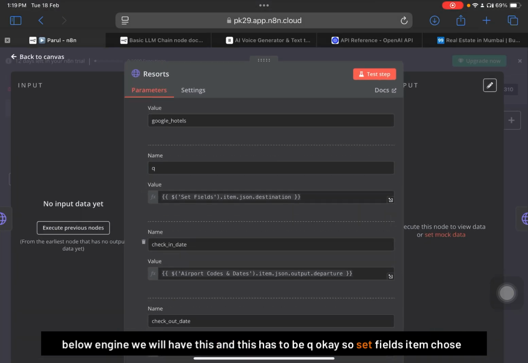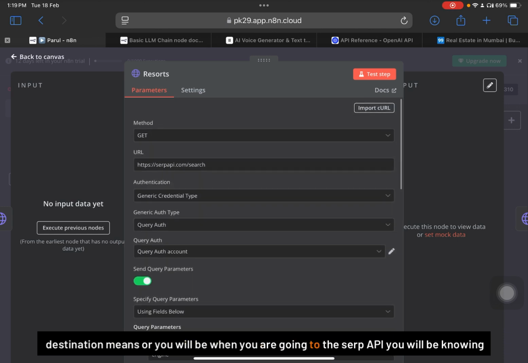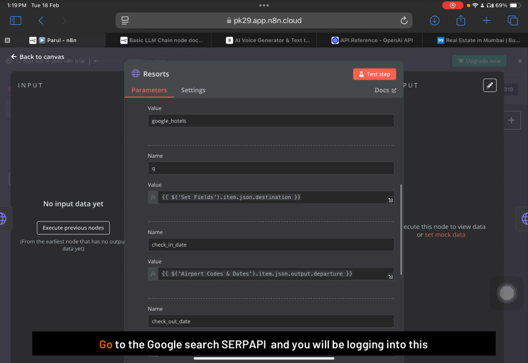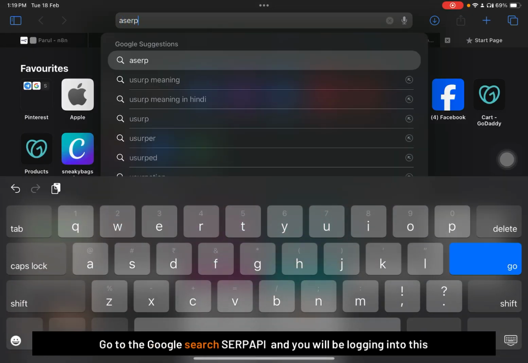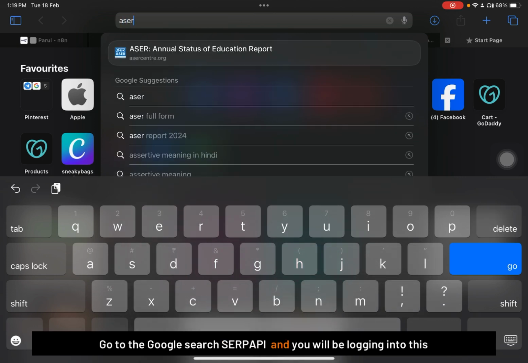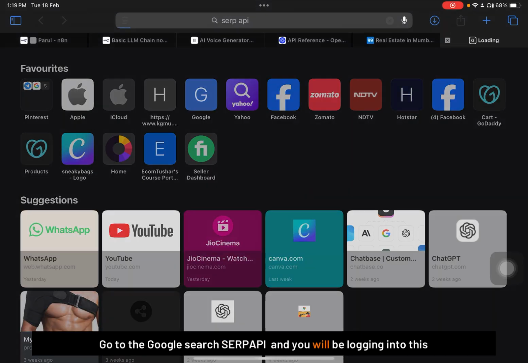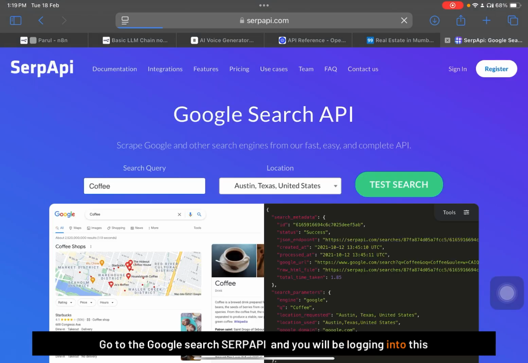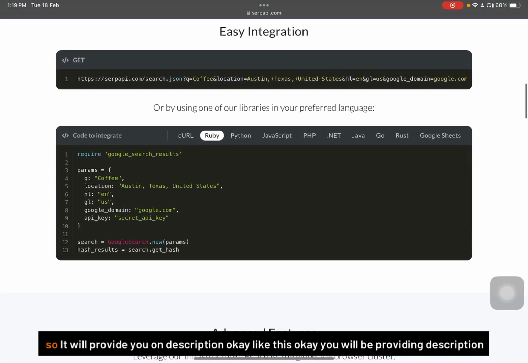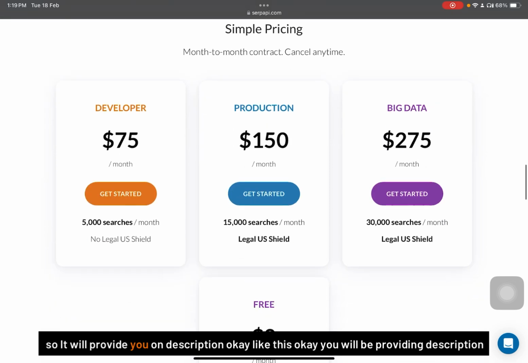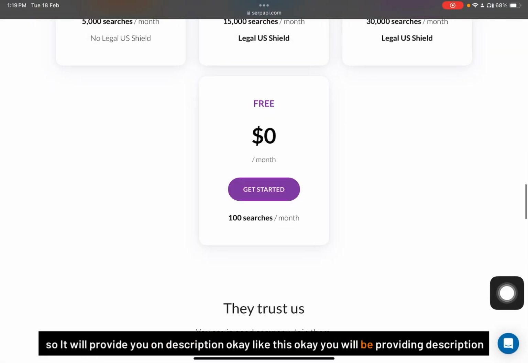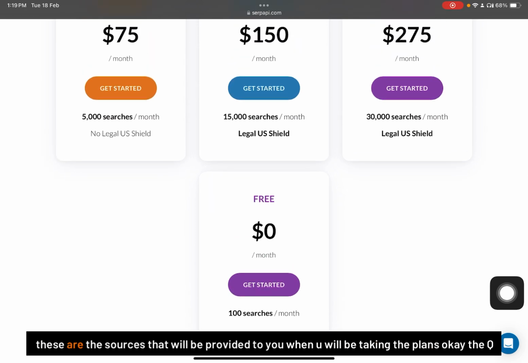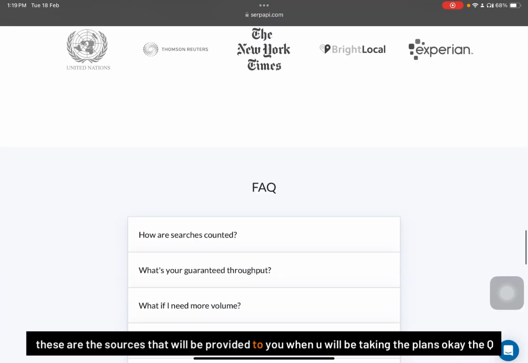Okay, so set fields item chosen destination. When you go to SerpAPI, you will know all of this. You will be opening this and logging into it. So it will provide you a description, like this. These are the sources that will be provided to you when you're taking the plans.